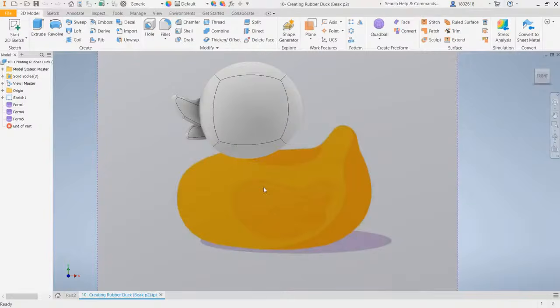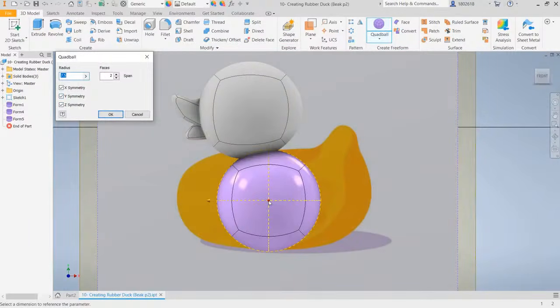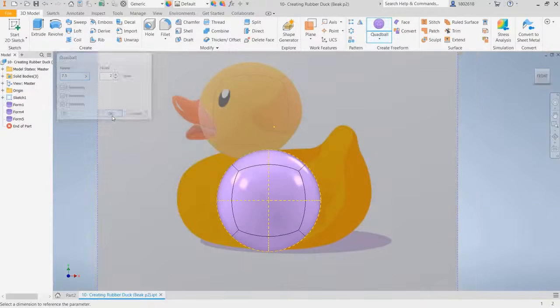In this video, we were going to create the body of the rubber duck. And to get started, under the Create Freeform, select the Quadball, key in 7.5 for the radius. Make sure that the X, Y, Z symmetry is activated. Select the XY plane. Place the Quadball. Then click OK.